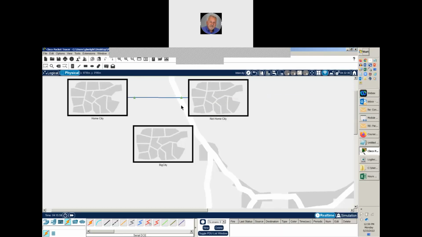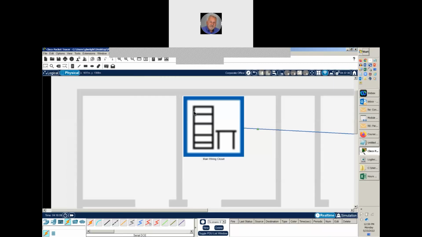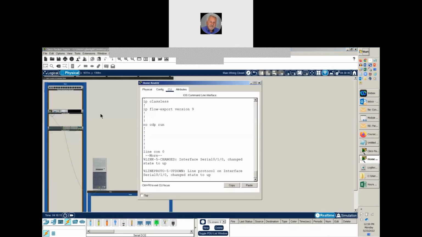We can see that that link came up because I already had those pre-configured. I already had a no shutdown in there. Everything was taken care of. So let's go back over here, go back to our router, and let's test this. We can see that that link changed to up.